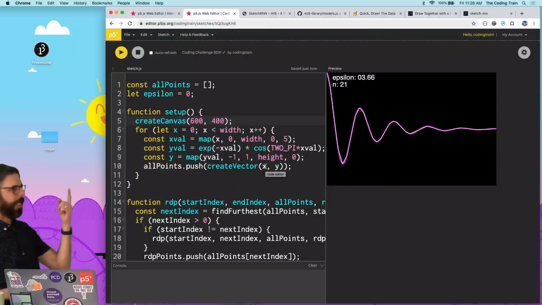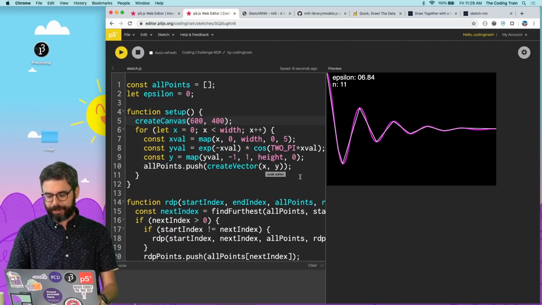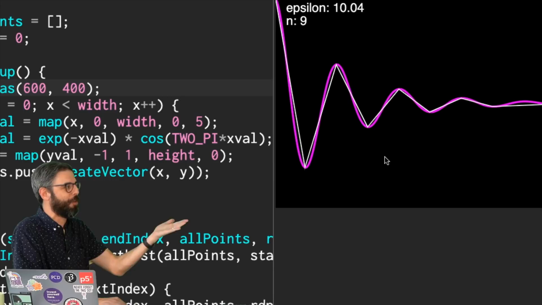So here is the code for the last coding challenge, which was the RDP line simplification algorithm, and I'm just simplifying a sort of mathematical curve just to recreate the animation that's on the Wikipedia page for the RDP algorithm. But I should be able to take these functions.